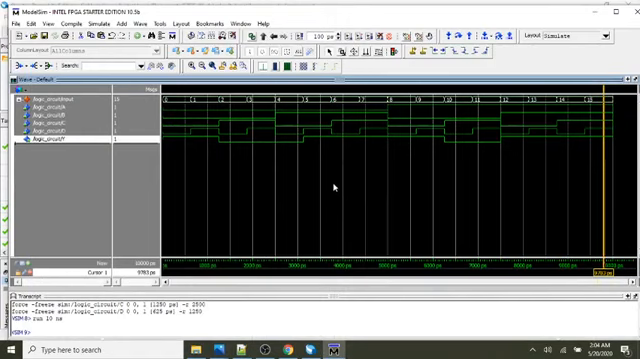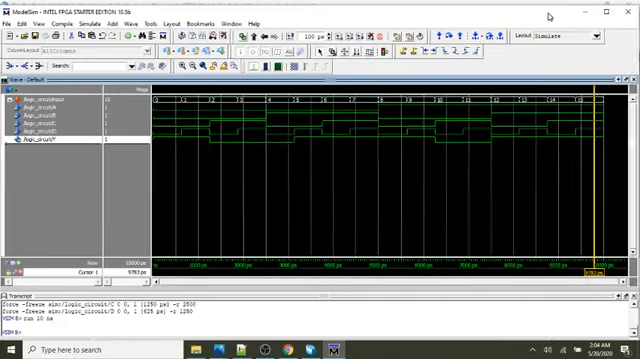Okay, I think that's it for this video. Just wanted to give you a quick introduction to using Quartus Prime Lite to do HDL design and simulation. So I hope you found this helpful, and that's all for now.